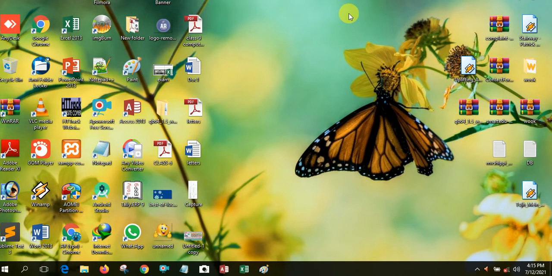Some types of Windows taskbar. You can see on my screen the Windows taskbar. Windows taskbar is a useful feature of the Windows 7 operating system.